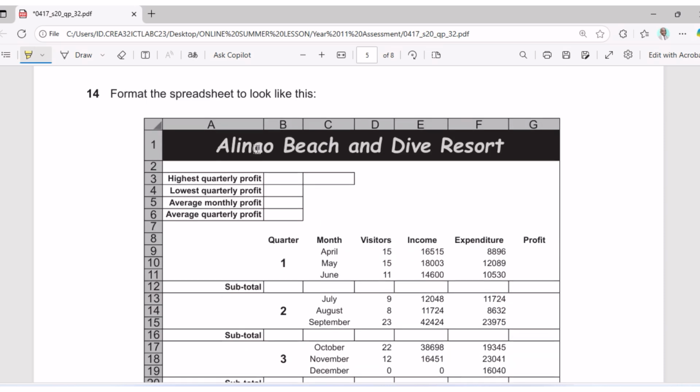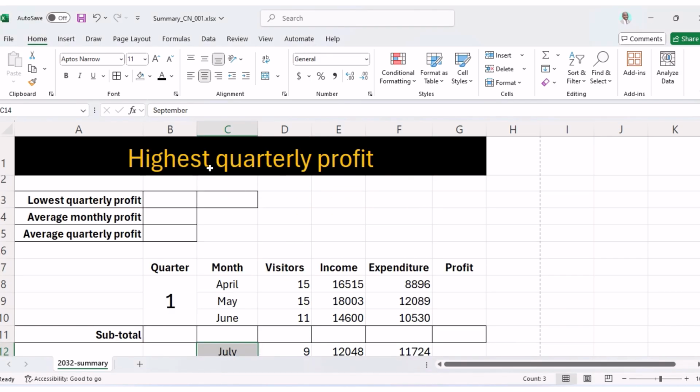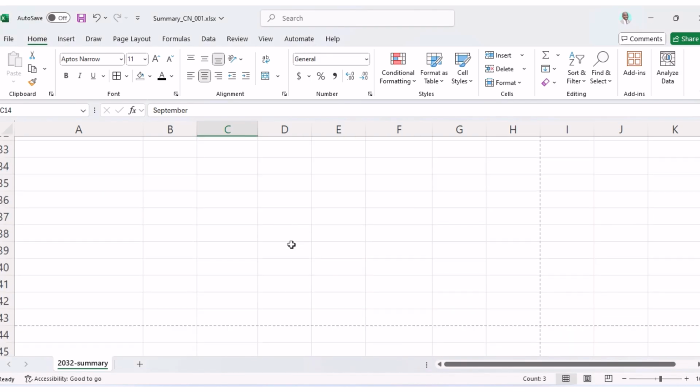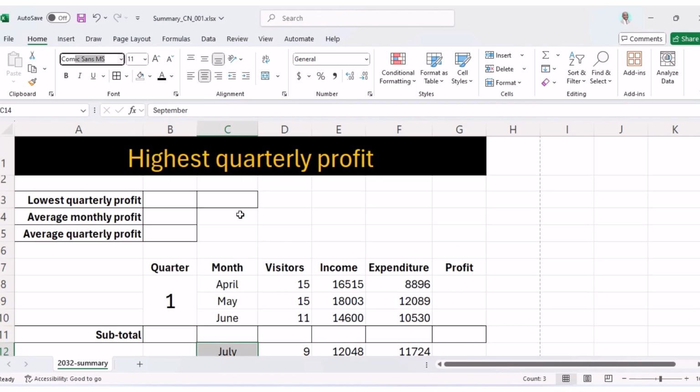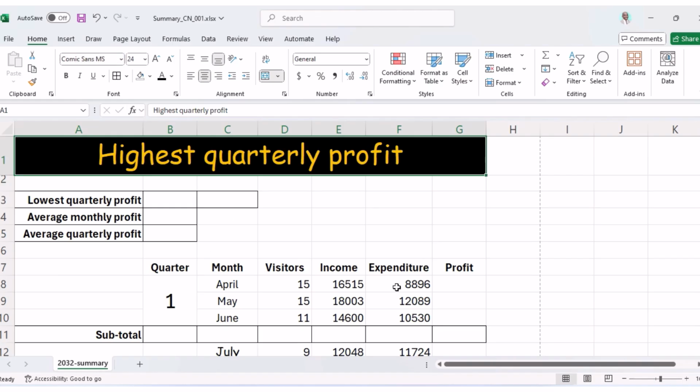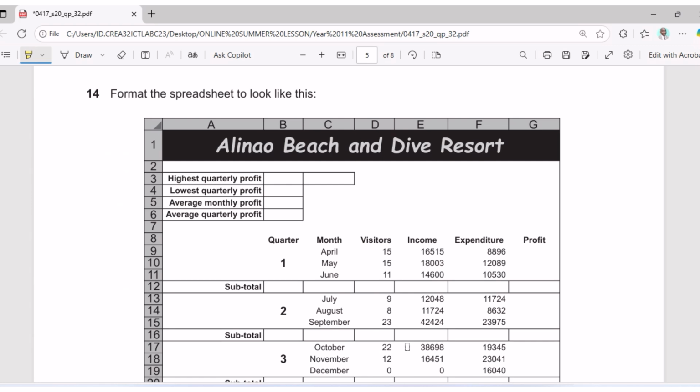Now let me see what kind of font this is. This is sans serif. Okay, let me make it sans serif. I think it looks like Comic Sans. Select Comic Sans. Okay, all right. Let me check that.